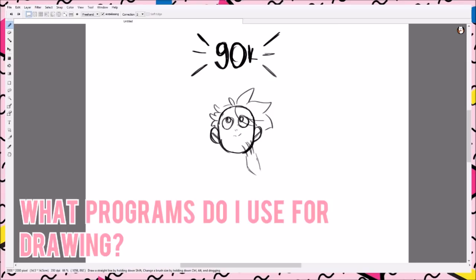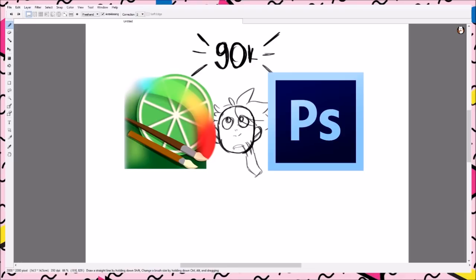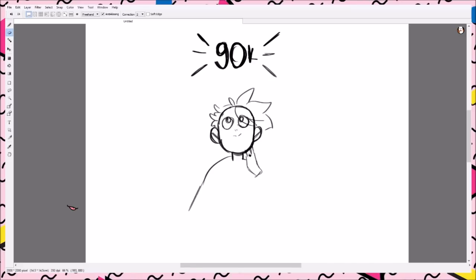Second question is, what programs do I use for drawing? For the most part, I use Paint Tool Sai for my drawings and Photoshop for editing and adding effects like stars and all that stuff. But I do occasionally doodle in Photoshop and use Fire Alpaca for line art. I like the Fire Alpaca default line art brush.